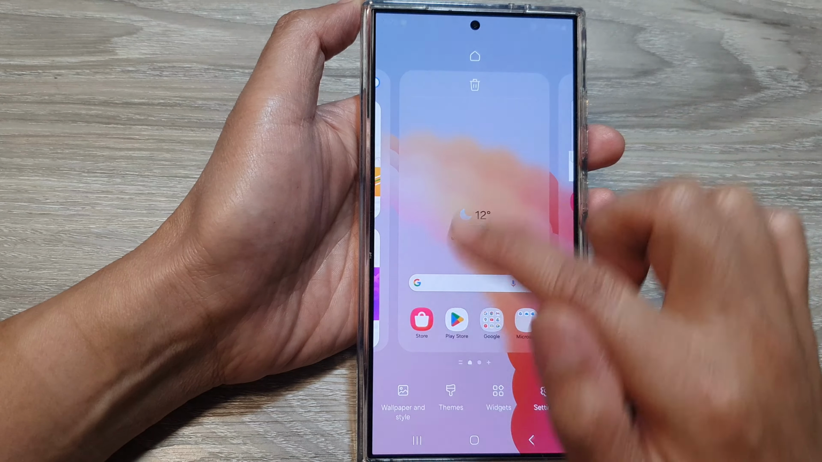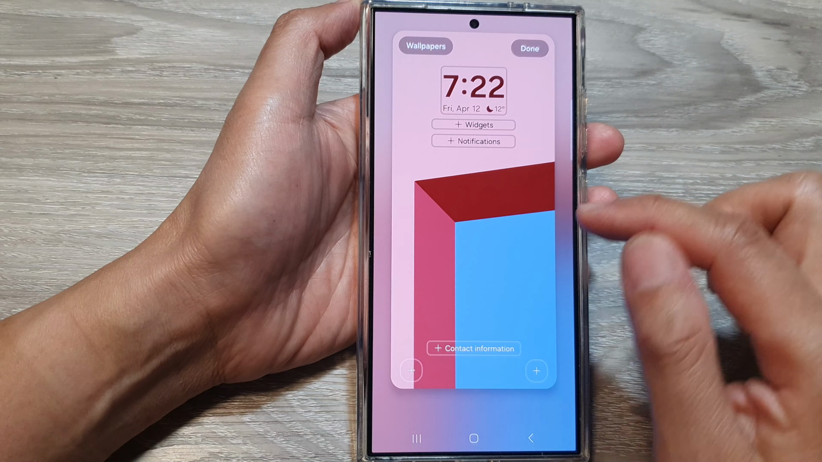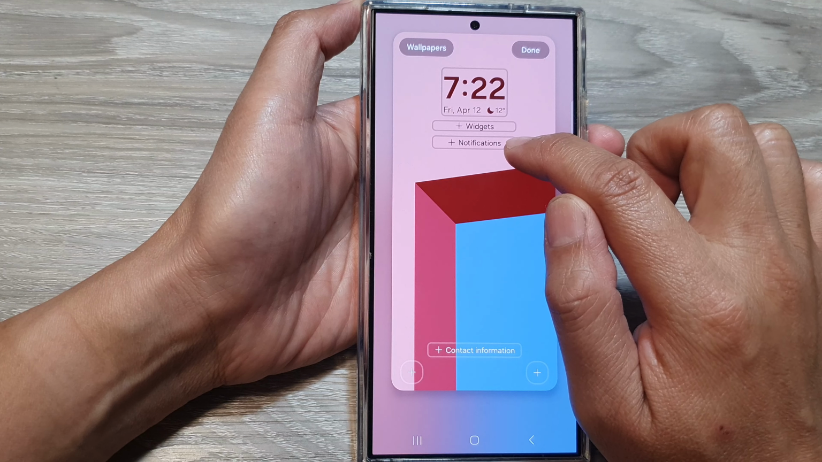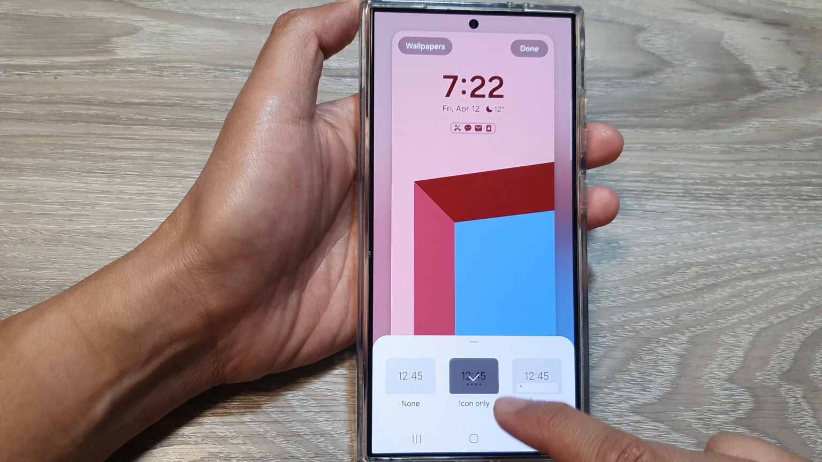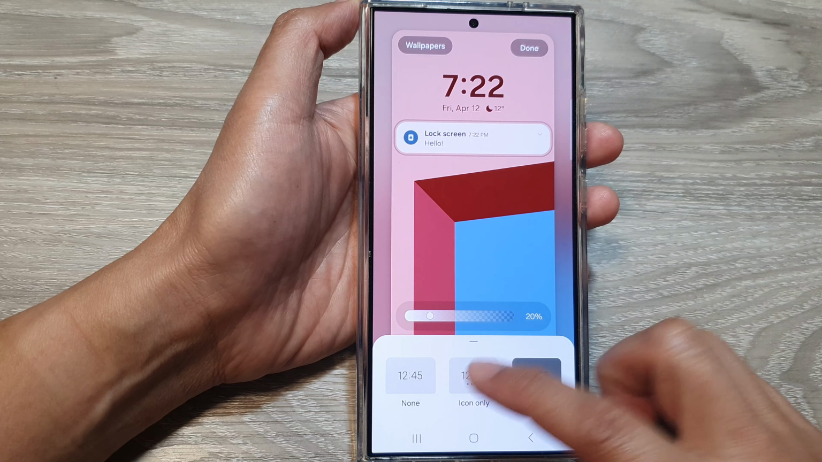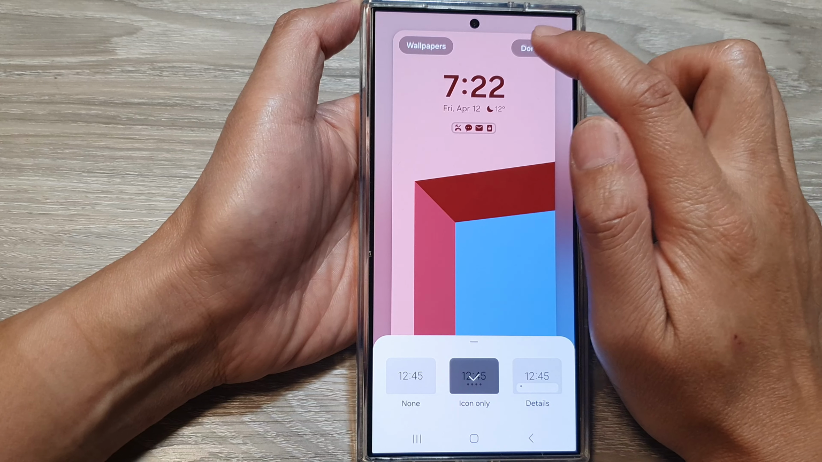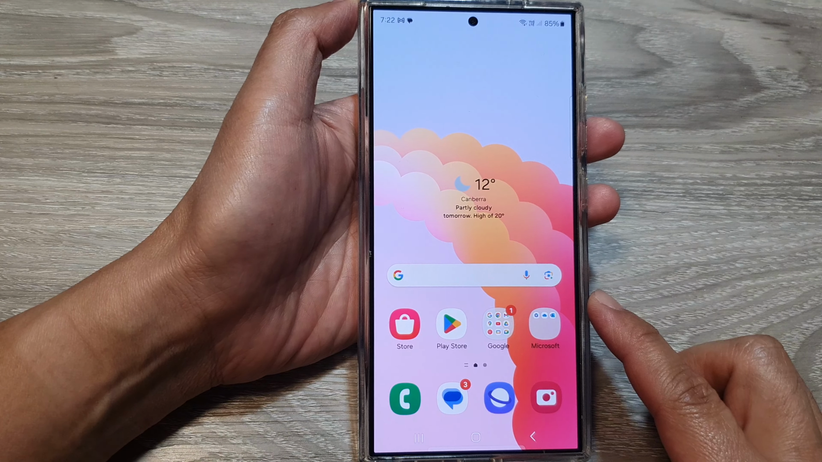So if I go back in here and go to wallpaper and style, then lock screen, and in here you can tap on add notifications, and here we can choose icon only or details to turn it back on. And that's it. Then tap on done, and finally tap on the home button to go back to the home screen.